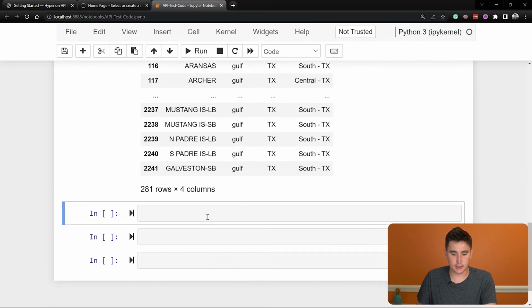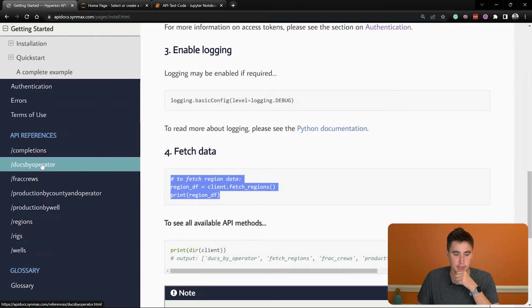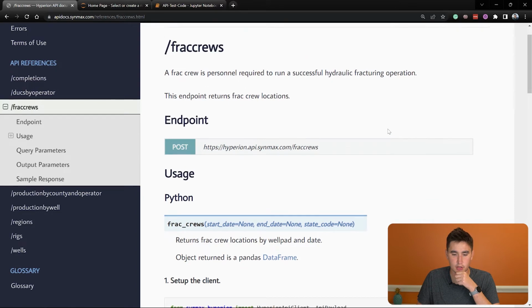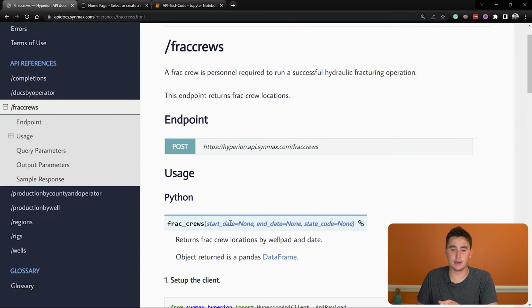All right, let's build on this and see how we can run some of the other functionality available to us. So we can keep looking at the API references over here on the left side. How about we try out this frac cruise function? One thing that you'll note in this one is that when we see frac cruise, there are some parameters that we'll need to pass in. So we see a start date, an end date, and a state code. We'll want to pass these values in, especially if we only need a subset of the data. It's going to be more efficient if you're specifying that start date and end date that you care about.